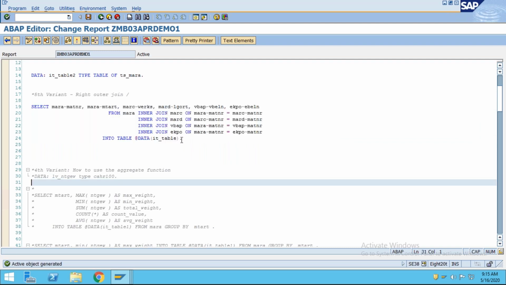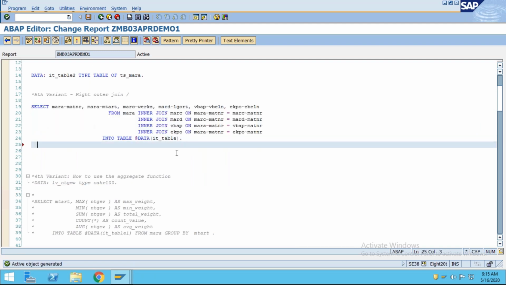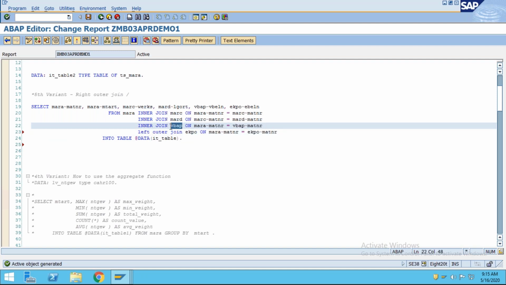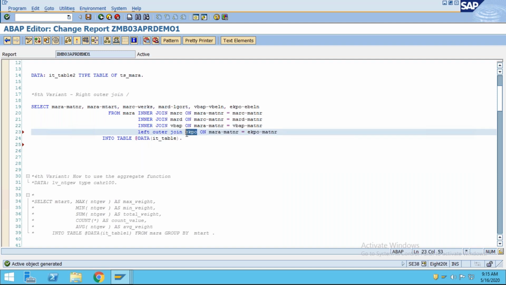Fine, let's activate it. And this is how you can do. Now suppose you want to use the left outer join, that you can also do. Earlier also it was possible, the left outer join. Okay, I'm going to use this VBAP left outer join with this EKPO. Here you have to use the ON condition. Just check the syntax now, and that's fine, it looks good. Whatever condition you have given over here, you can see MARA-MATNR should be equal to EKPO-MATNR.